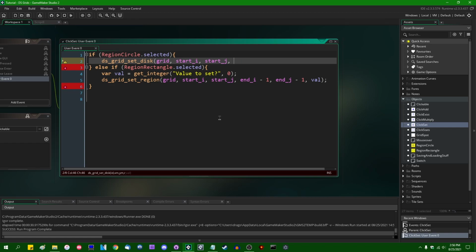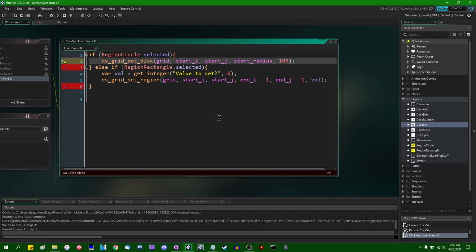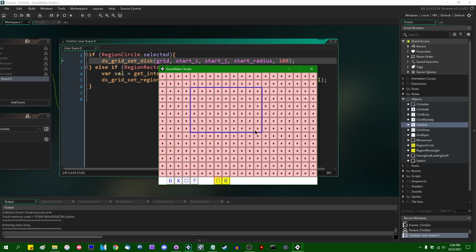R is the radius of the circle. In this program, that's going to be hard-coded to start_radius, which is just going to be the radius of the circular selection region that I've got. And value, again, for the time being, let's make this like 100 or so. Actually, you know what? Hang on. I'm just going to select the circular region. Let's set the data, and we can see that the contents of this approximately circular region has been set to 100. And you can see there is a bit of an off by 1.